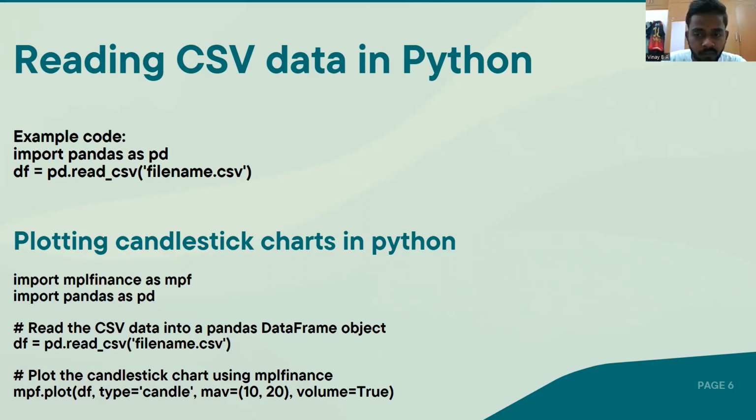df is the pandas DataFrame object being used, and type refers to the type of chart, which will be plotted as a candlestick. mav is a tuple of integers indicating the moving averages to be plotted. In this example, 10-day and 20-day moving averages are plotted. And volume is a boolean value, either True or False, indicating whether to show the volume box. This code provides a basic example of how to read the CSV file and plot candlestick data.